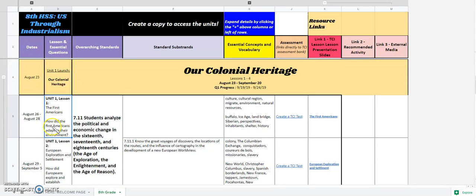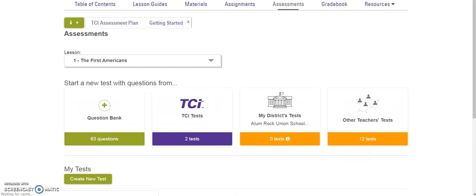Again, we have our Unit 1 Lesson 1, we have our essential question to guide student inquiry. We have the standards, essential concepts, and vocabulary. And we have a link to our TCI test for Lesson 1, so let's go ahead and look at that. For this lesson, there are 63 questions you can choose from, 2 pre-created tests, and 12 tests created nationally.